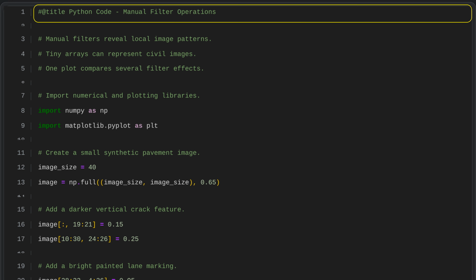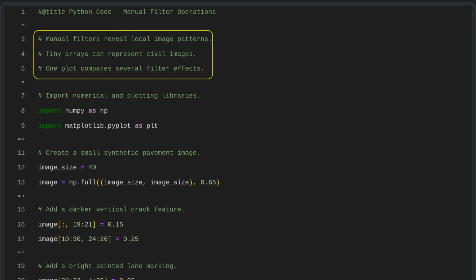Python code, manual filter operations. Manual filters can highlight local patterns in images. Even small arrays can represent simple image structures, and comparing different filters shows how each one changes or emphasizes features in the image.